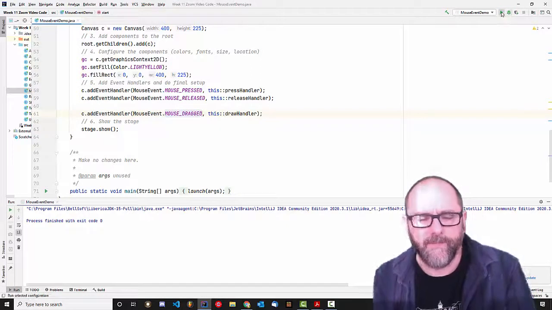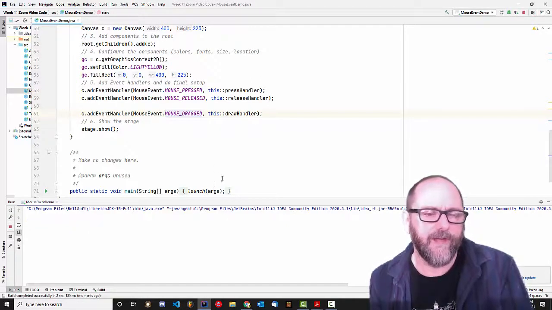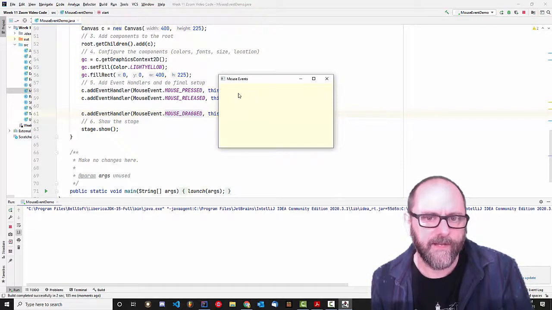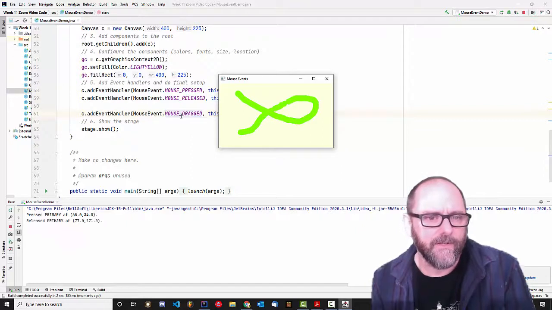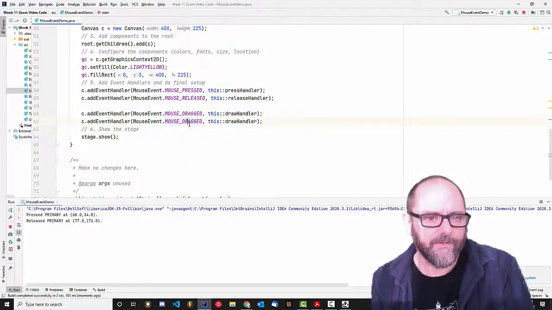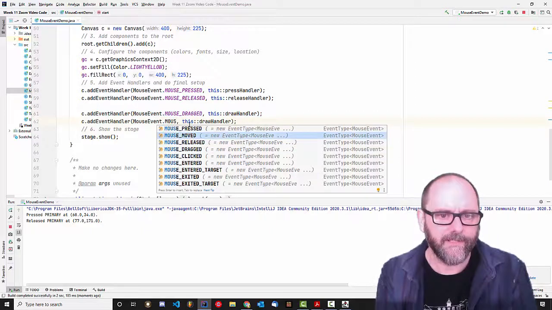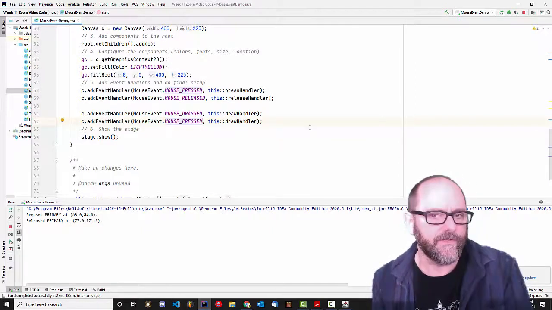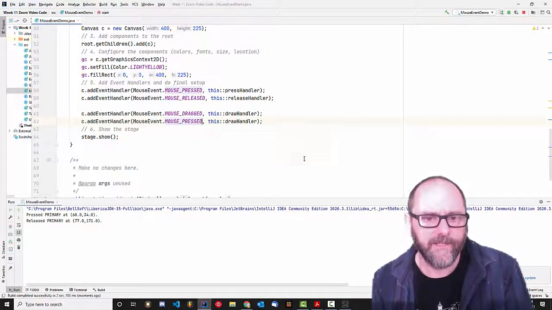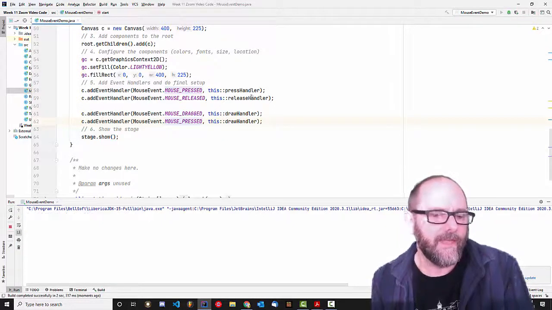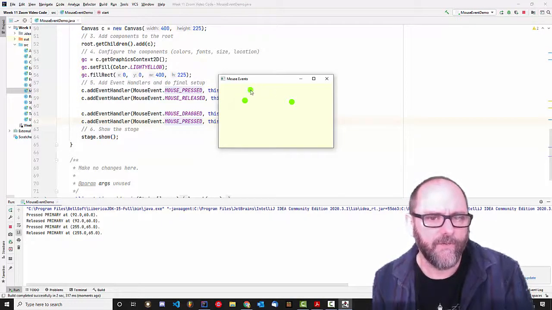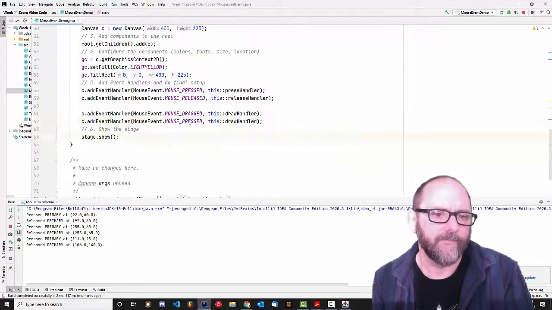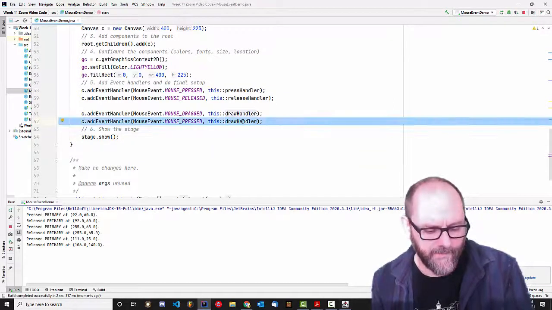There we go. That's maybe a bit better. Mouse dragged triggers when you have the button held down. So I can move over here, it's fine. When I click, I don't get a shape, but when I drag, I get a shape. So actually what you might want to do is mouse dragged and mouse pressed, with the same draw handler. When you initially press, you get a shape, and then as you drag, if you've still got the button pressed down, it goes like that. Okay, and there are other things that you can do as well.